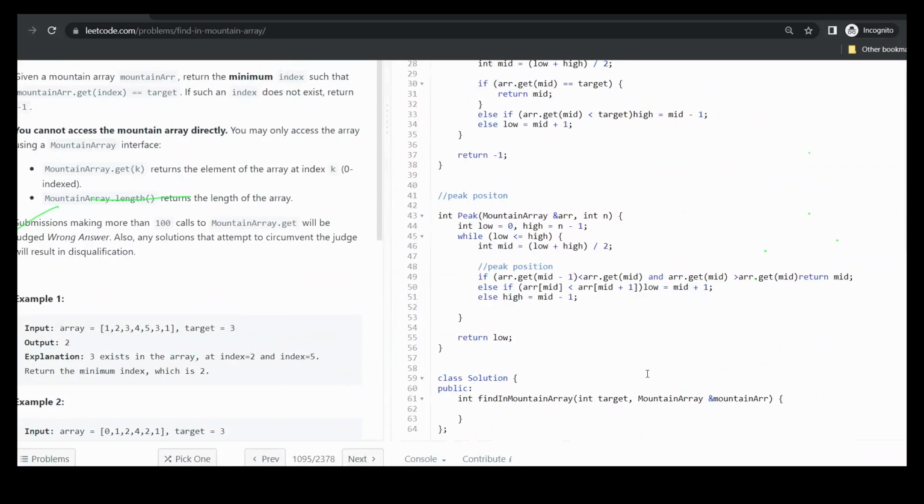It looks fine. Okay. So int n, what we can get? Mountain array dot length. So we have the length property, so we can access that. Dot length, we have a public function length. So we can access that. So we can simply copy paste the code that we have written earlier.